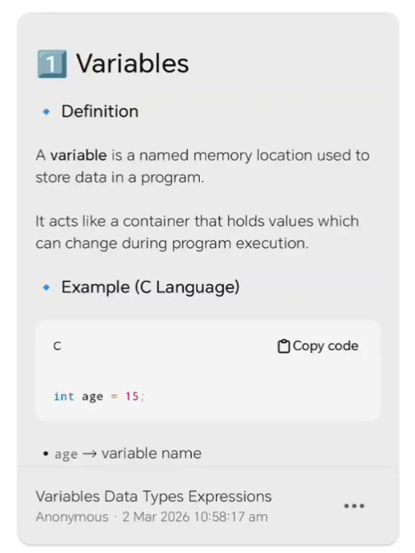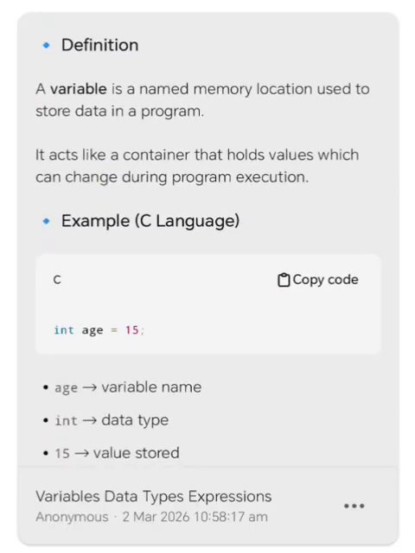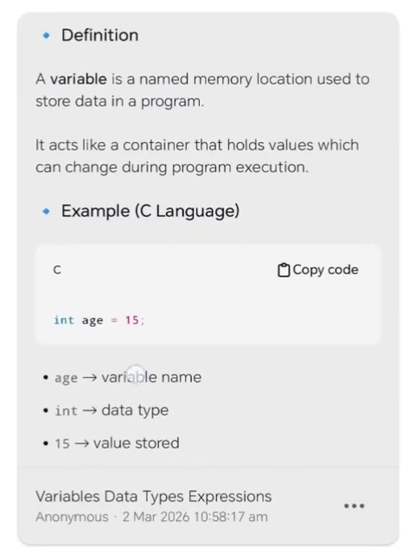Computer language means you are going to write the program and make the output. If you are giving the input, you should know about the variables, what the data types are, and what the expressions are. Before that, we should know everything in the program.